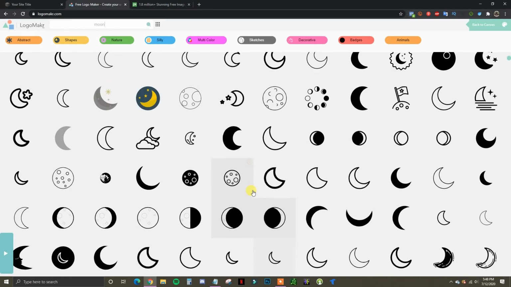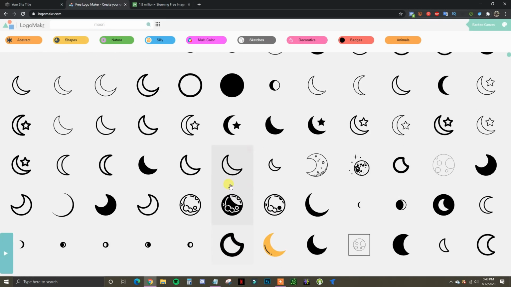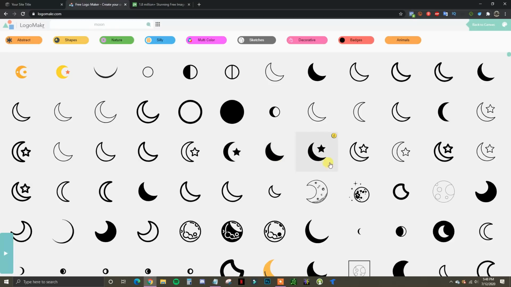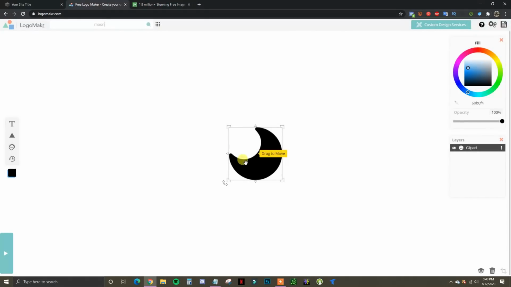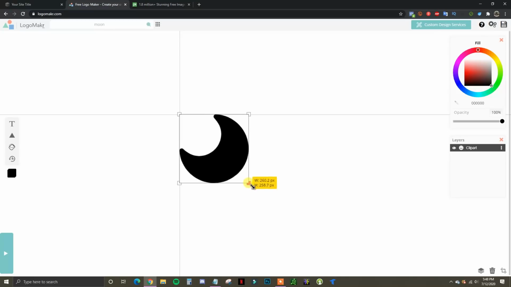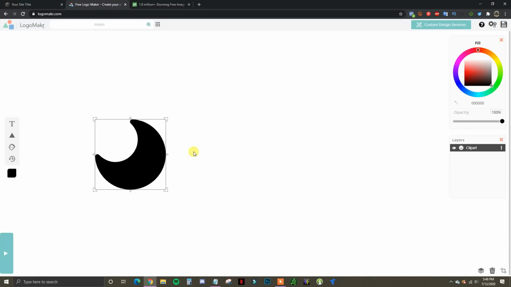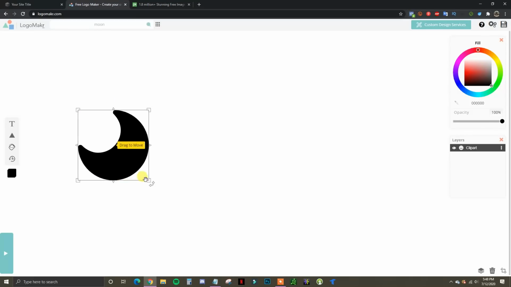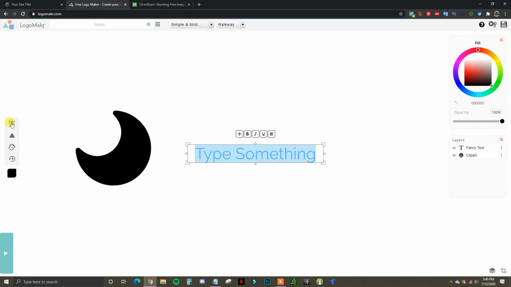So I'm going to go ahead and just pick a very basic one for the sake of this video. So we're going to just go ahead and pick this crescent right here, and then once we have it in here, we can drag it around to move it, and we can resize it a little bit. So I'm going to go ahead and use a basic template for a logo, which is going to just be an icon to the left and then text to the right. So I'm going to drag this over to the left, and then I'm going to click this text box right here. And then what this is going to do is allow us to add text into the logo.